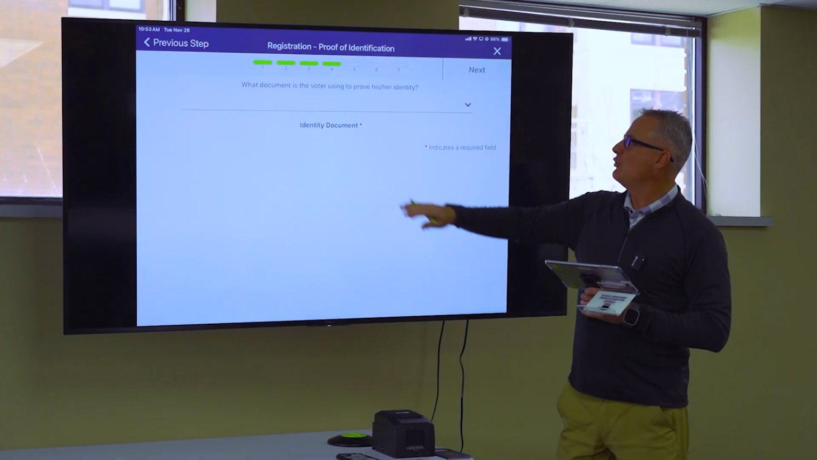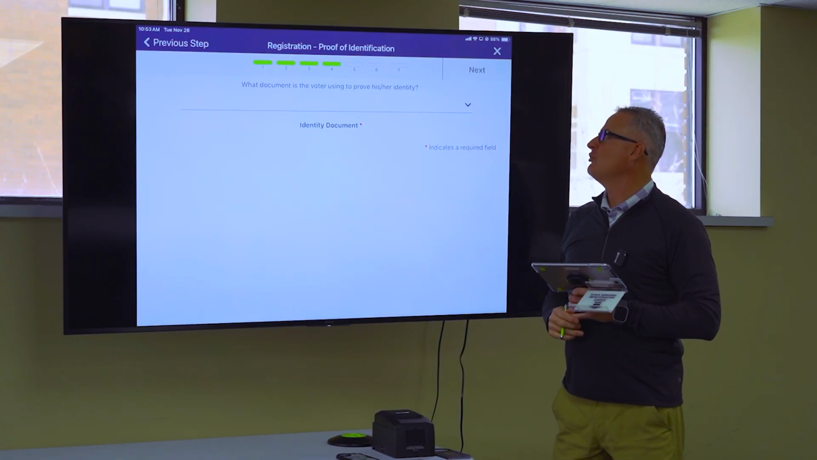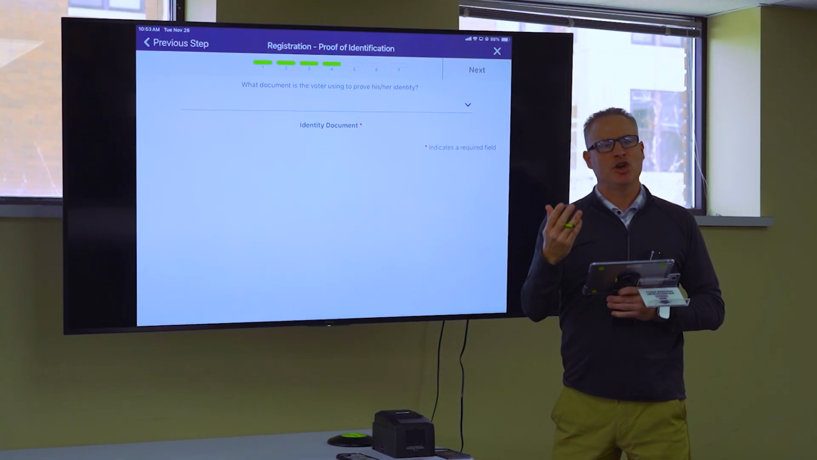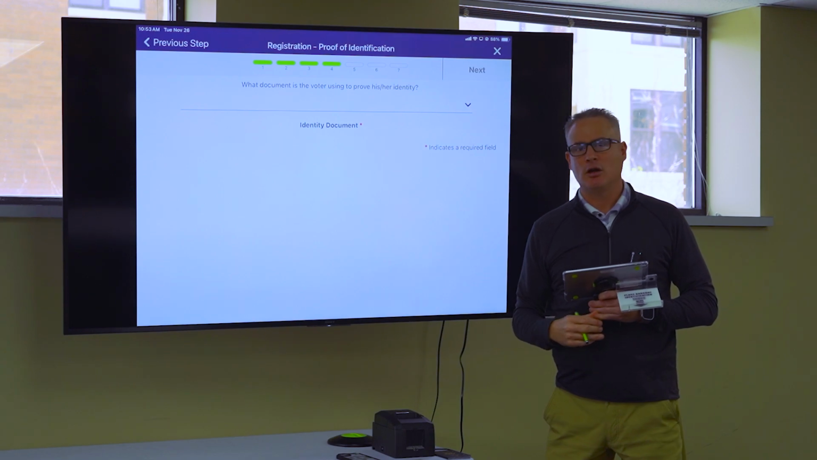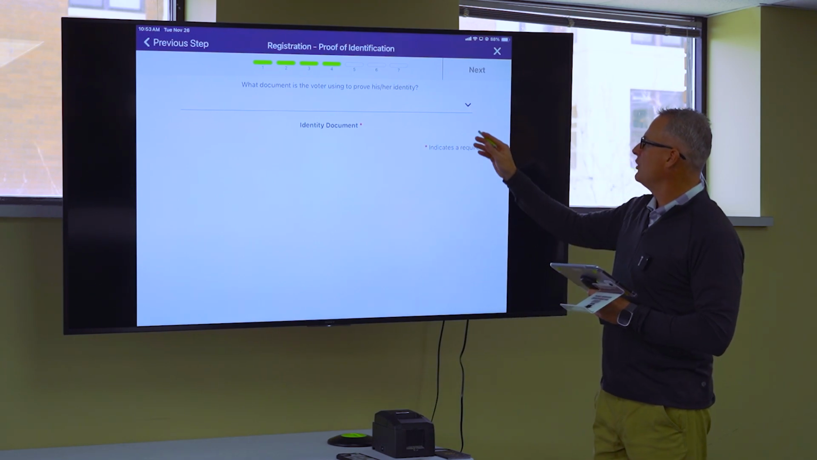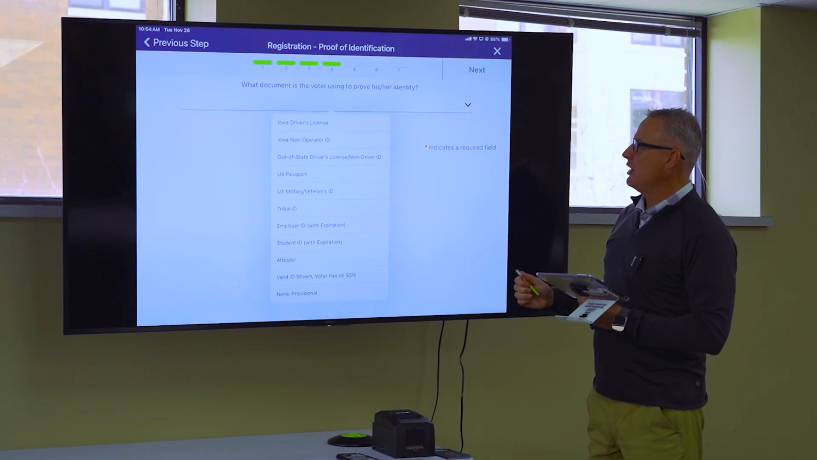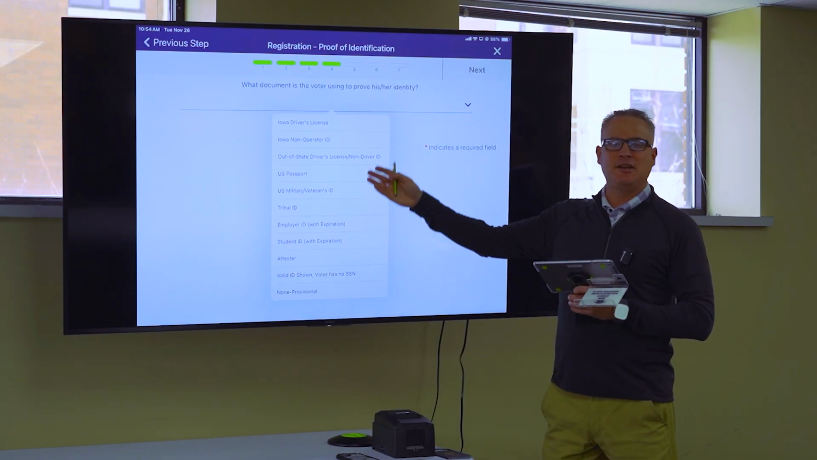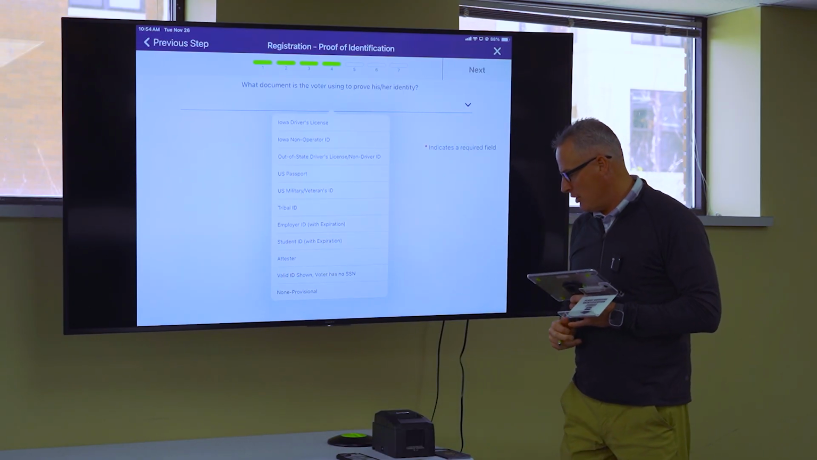And now we're on page 4. Page 4 is the proof of identification page. Here's where the voter has to prove who they are. Maybe they've done it at the very beginning, but they're going to do it one more time for us. So we're going to pull from that drop-down arrow, and these are all the forms of ID a voter can use to prove who they are.